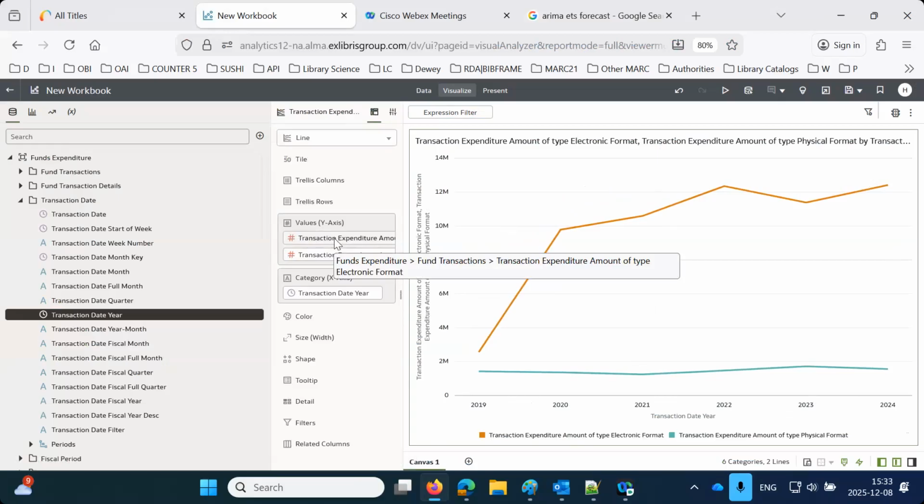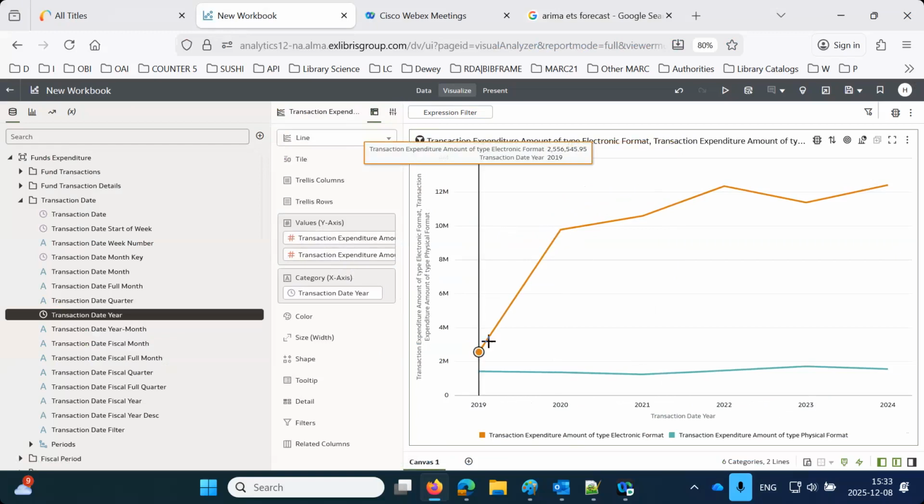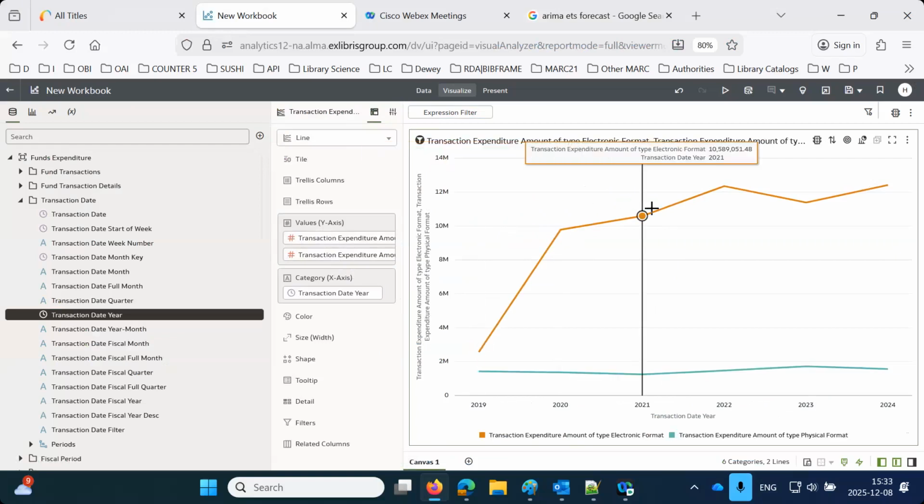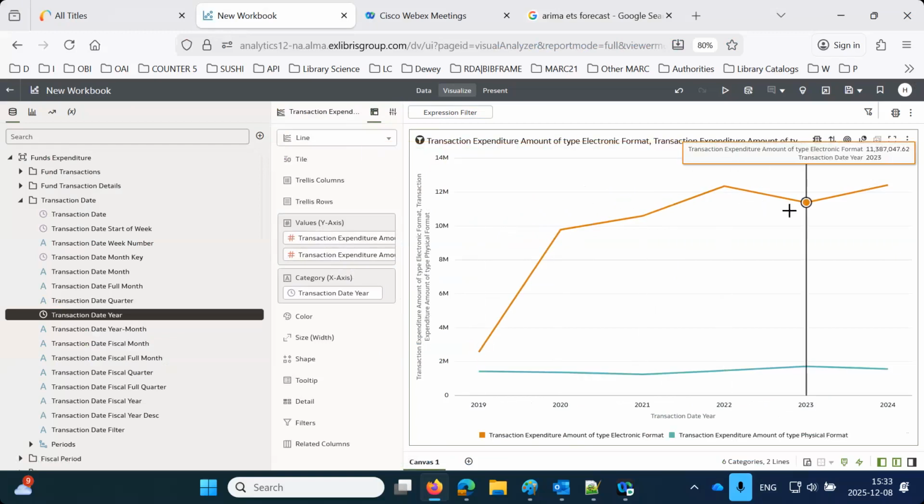I may want to see a trend. Like we can see the electronic one went up quite a bit, then it kind of flattened out, then it even went down between 2022, 2023, then it's coming back up. But what's the overall trend?